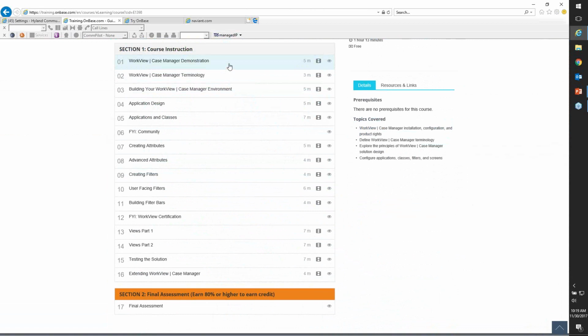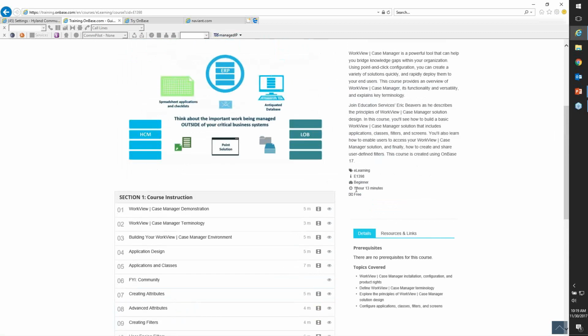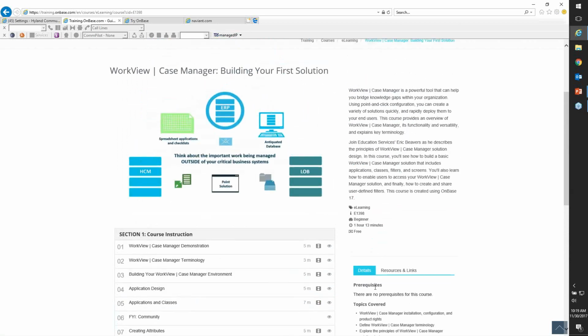There may very well be little quizzes between the different sections just to validate that you learned something from the prior section. And to get full credit for this within your OnBase transcript, you do need to complete the final assessment after you've gone through the course. It does tell you how long the course is, who it's targeted at from a beginner perspective, and in this particular case, it is free also, and if there are any prerequisites whatsoever.